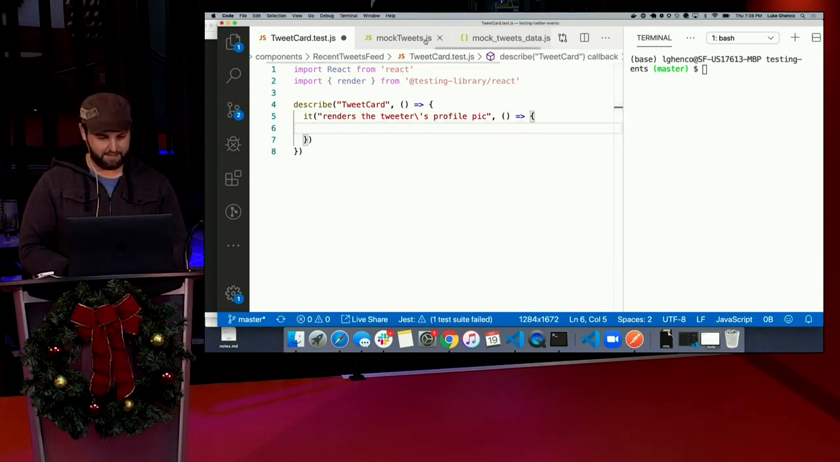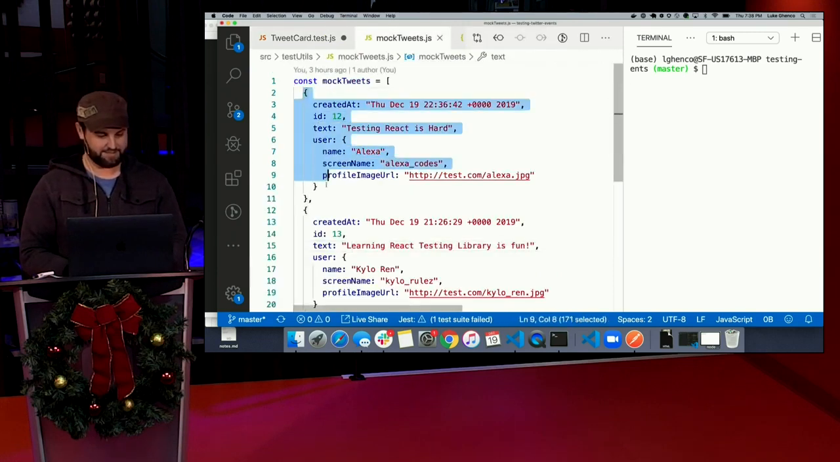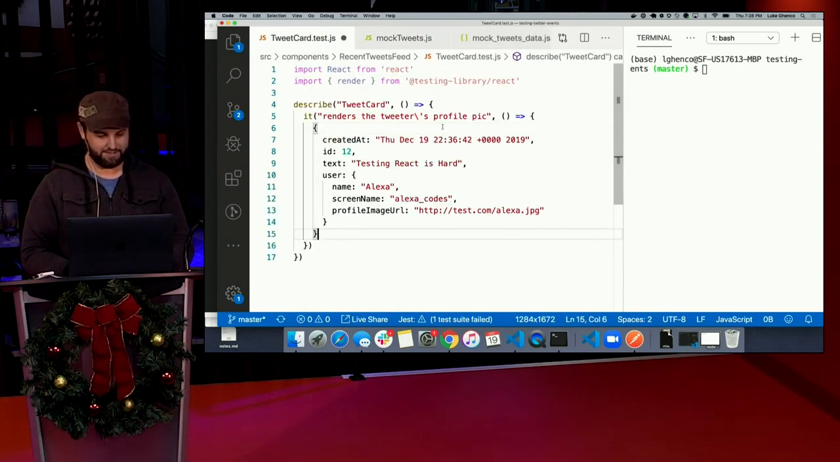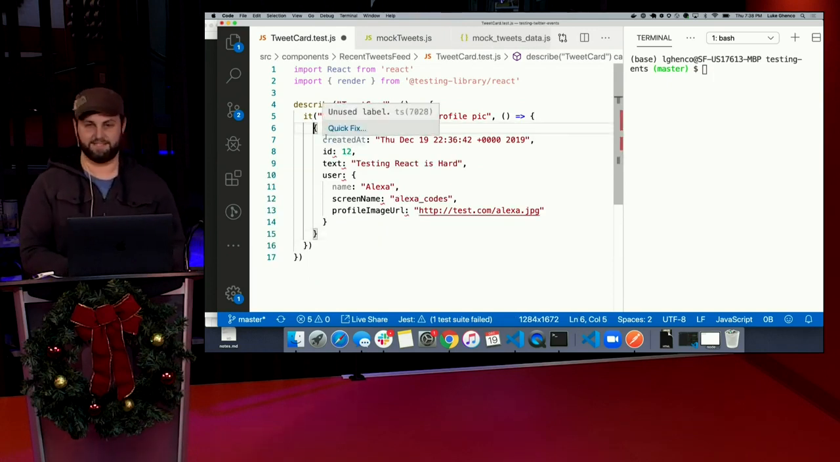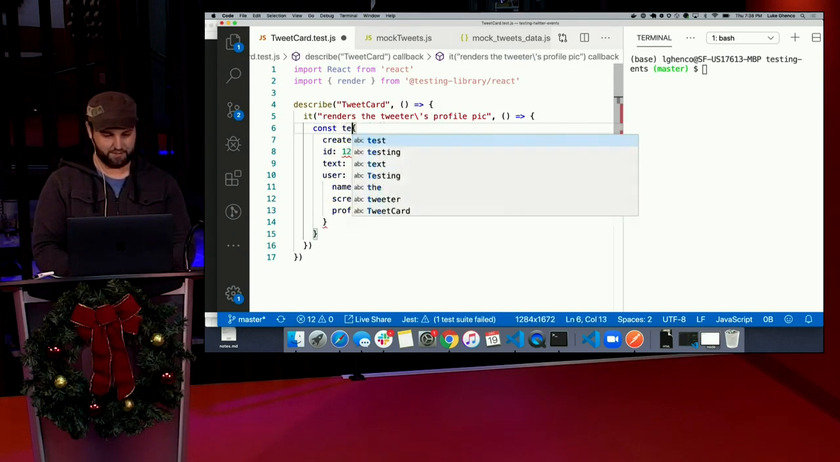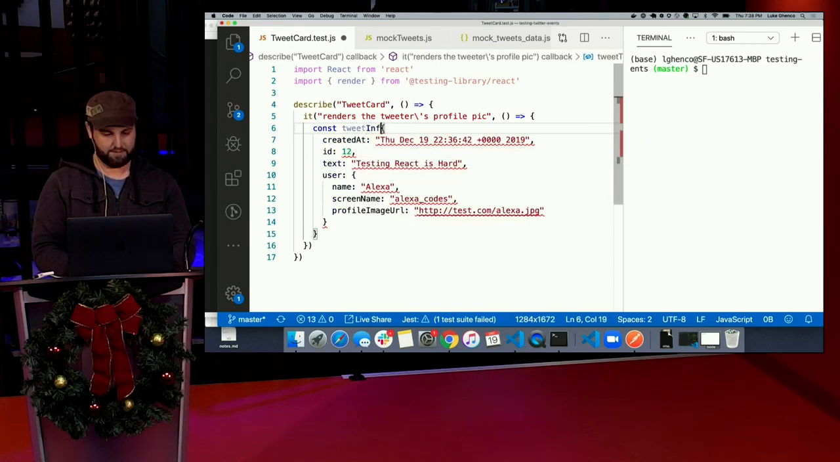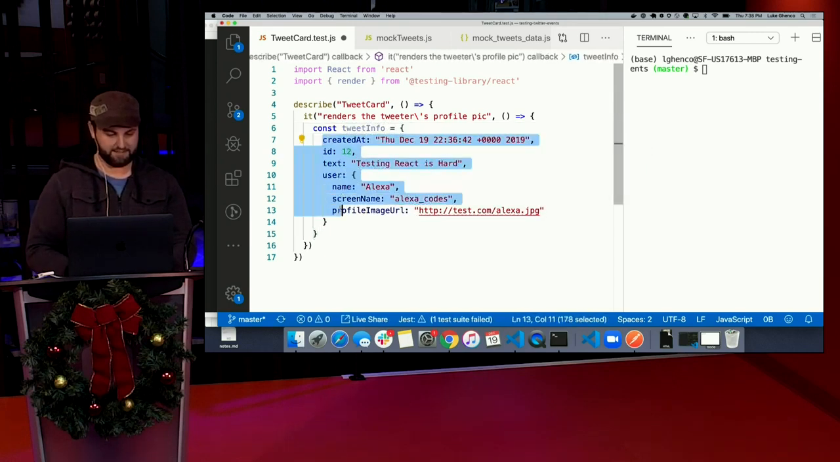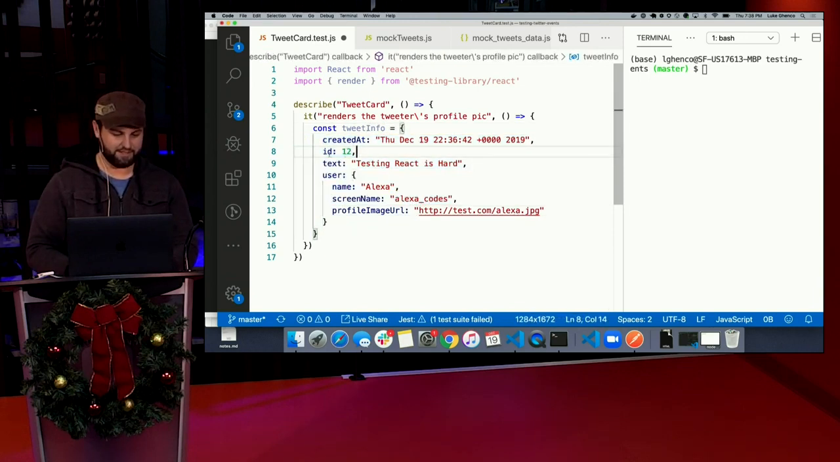So the first thing that I have here is I'm going to grab this little bit of data that I copied over for the presentation. This user called Alexa that has a tweet saying, hey, testing React is hard. So we're going to set this to a variable, and we're going to call this Alexa. Or actually, let's call this tweet info. And that's our object with the created information, its unique ID, some text, which is the tweet portion, as well as some information about that user.